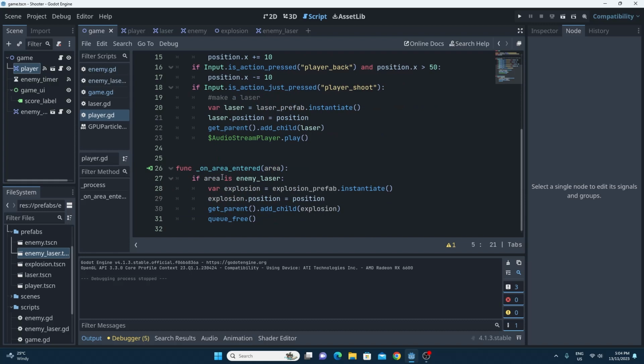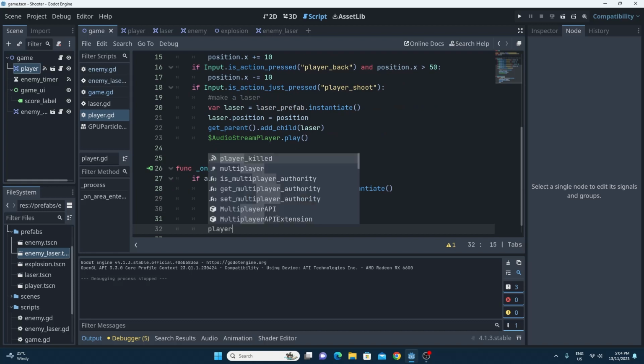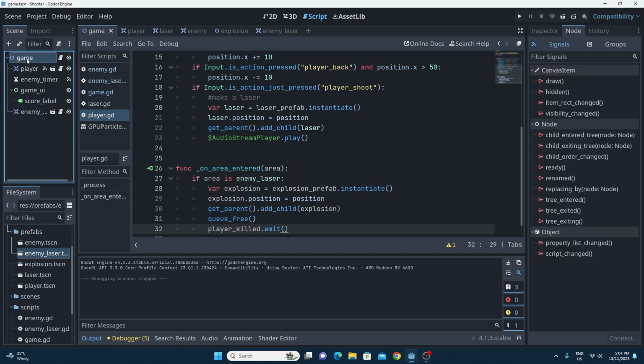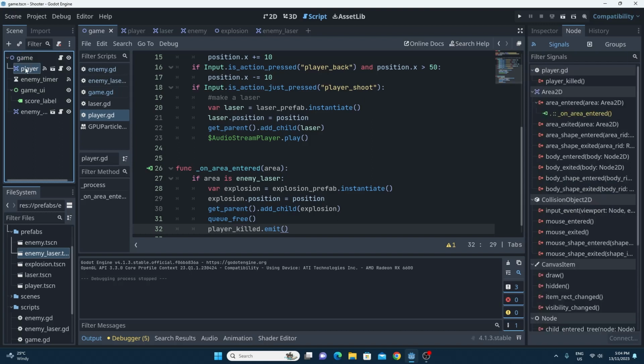So down here, where the enemy laser has hit us and we've queued free, we want to emit that signal. So you'll just say player_killed.emit, and then that emits the signal at the right time. So anything that's listening for that will be given that signal at that time. So it's easy as that. The game now can hook up to that signal.